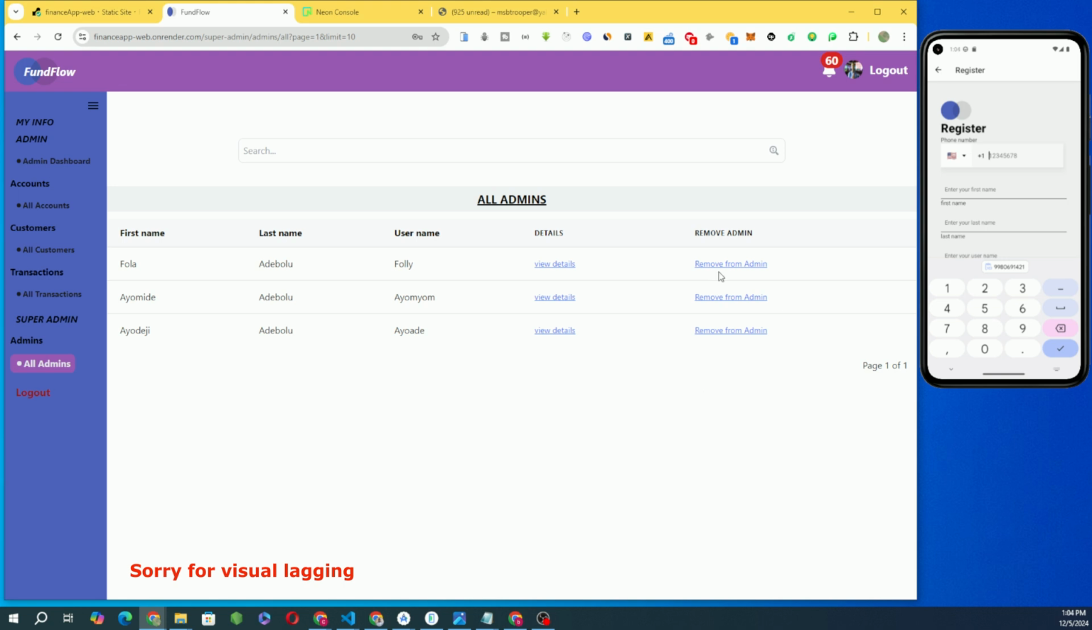Then if I see that one admin, say I want to remove the person from admin, or the person has been sacked, you can come to this place and just remove from admin. So let's try to remove Ayodeji Adebolu Ayoade from admin. Let's click on this button, remove. Let's click on remove from admin. See, it's going to remove Ayomide Adebolu from admin. And see, we have two admins left now.